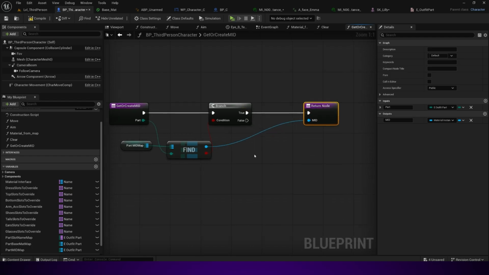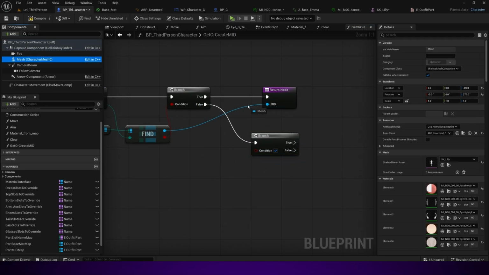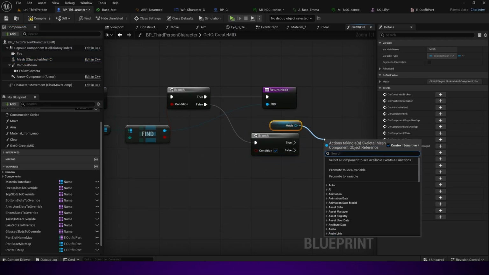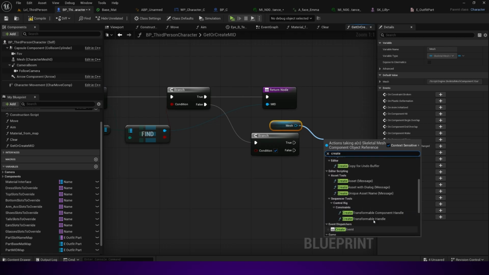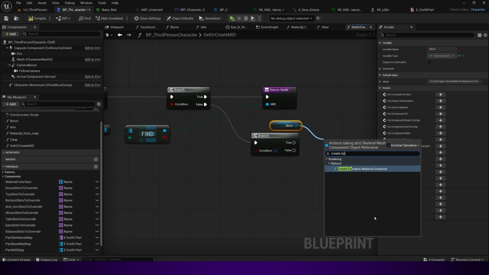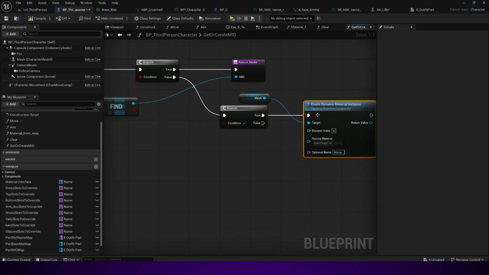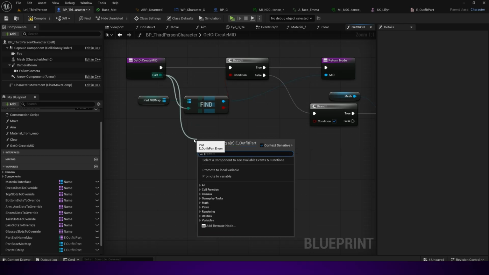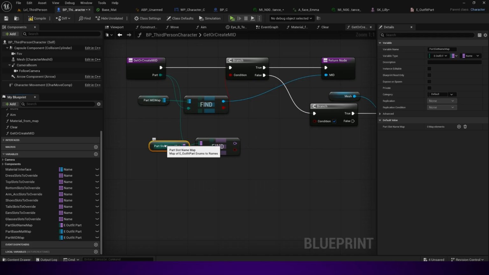I try PartBaseMatMap with the same part. If it returns a valid material, I'll use that. If it doesn't, I call getMaterialByName on the mesh using the same slot name. That gives me whatever material is currently assigned to that slot on the mesh. If for some reason that's still not valid, I can safely fall back to base_mat so the function never fails.